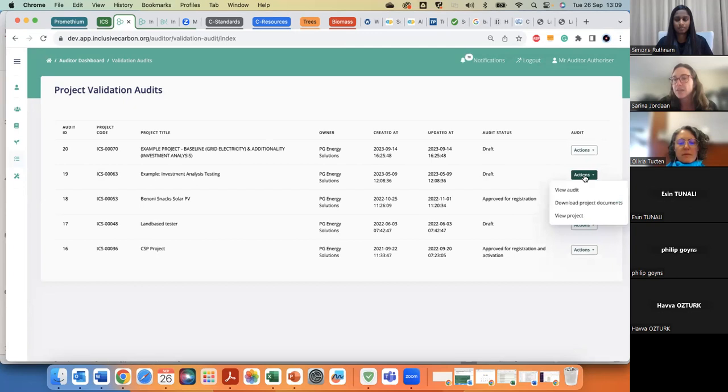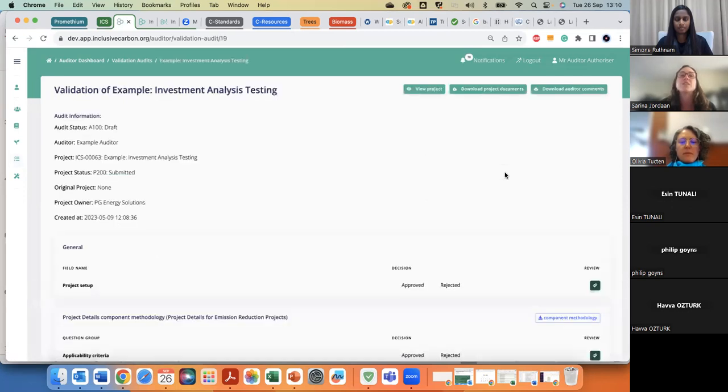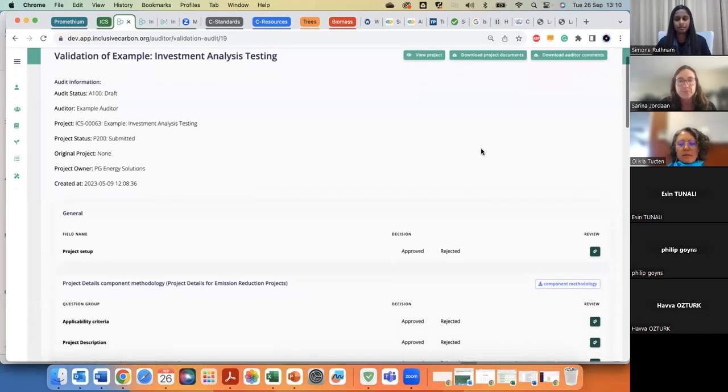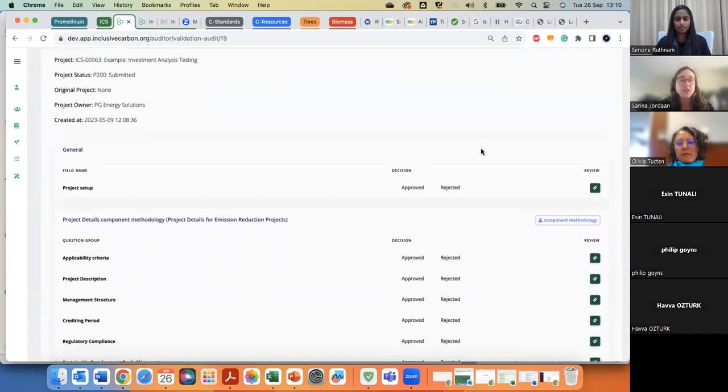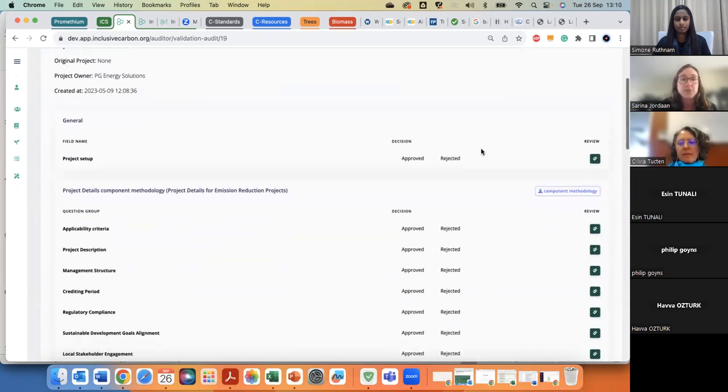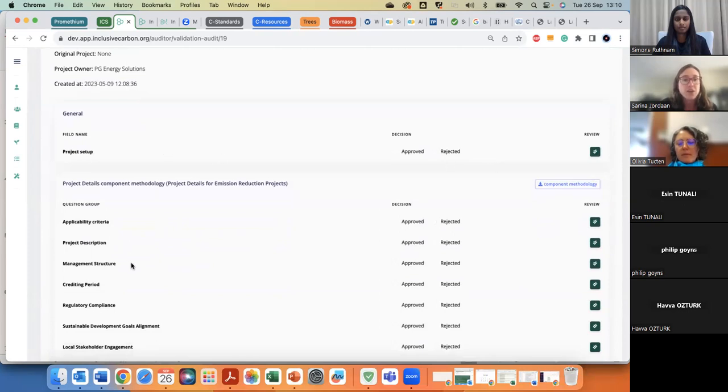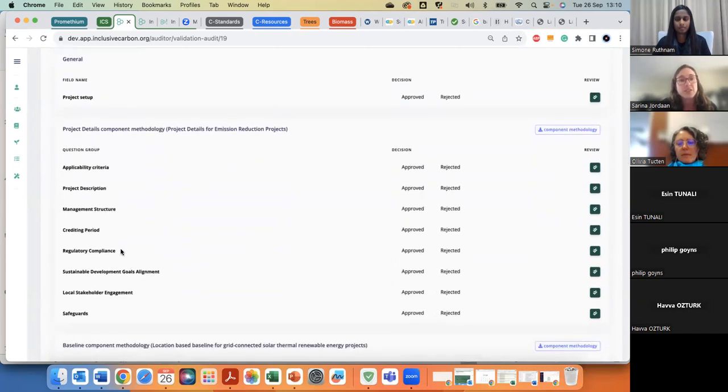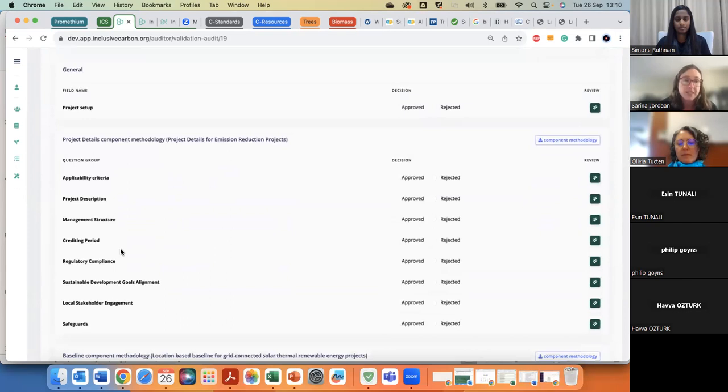So the first thing that you would want to do typically is to view the audit. And this is essentially saying, okay, you are ready to get into the project to look at the data. So again, this is similar to what you would have seen last week in a component methodology approval, because the structure of the component methodologies are repeated here, obviously in the project.